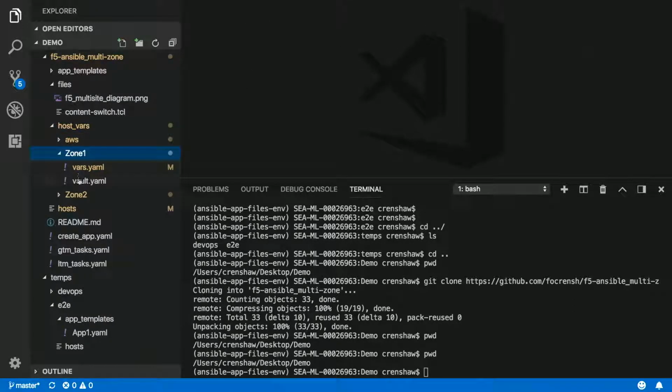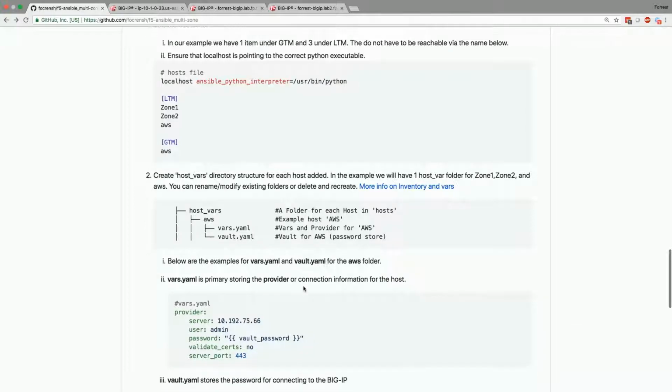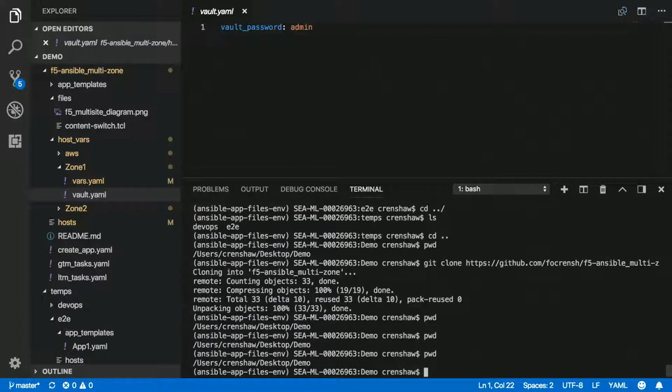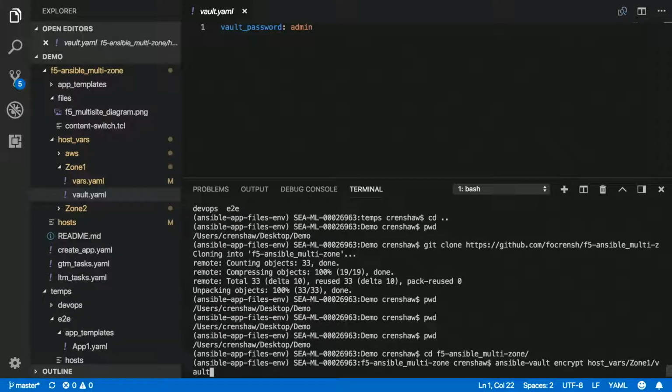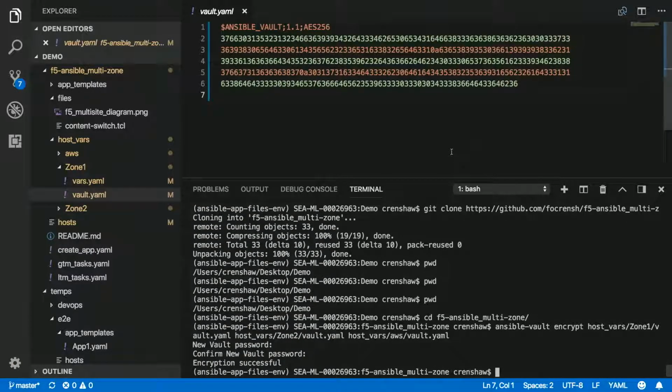Okay. So we have our vault passwords, they're in clear text. Let's just encrypt those real quick. And again, this step is in the repo, and it has more information about vault and inventory and so on right here with the command. Okay. So to encrypt the password files, there's ansible-vault encrypt host_vars/zone1/vault, and that's the name of the file that we want to encrypt. And then host_vars/zone2/vault, and then host_vars/aws/vault. And we should see the password files now encrypted.